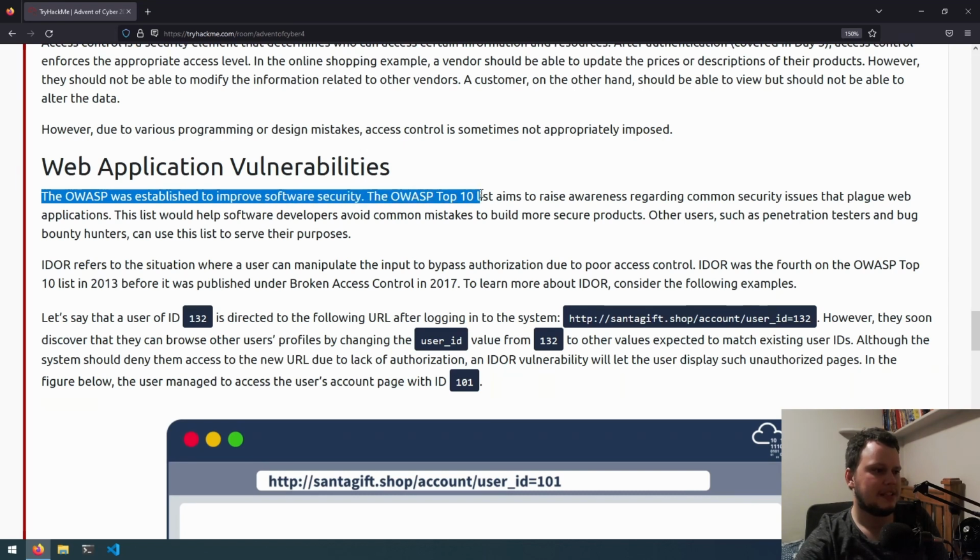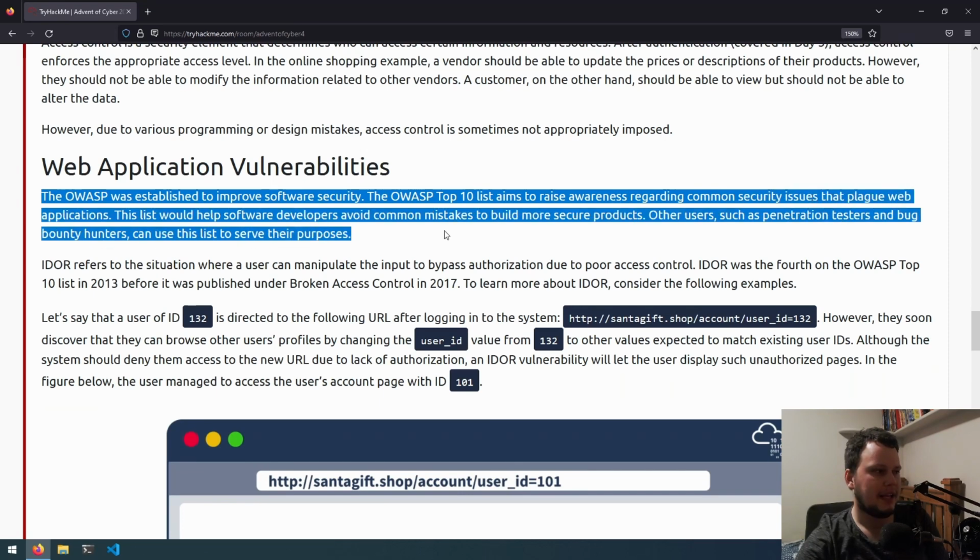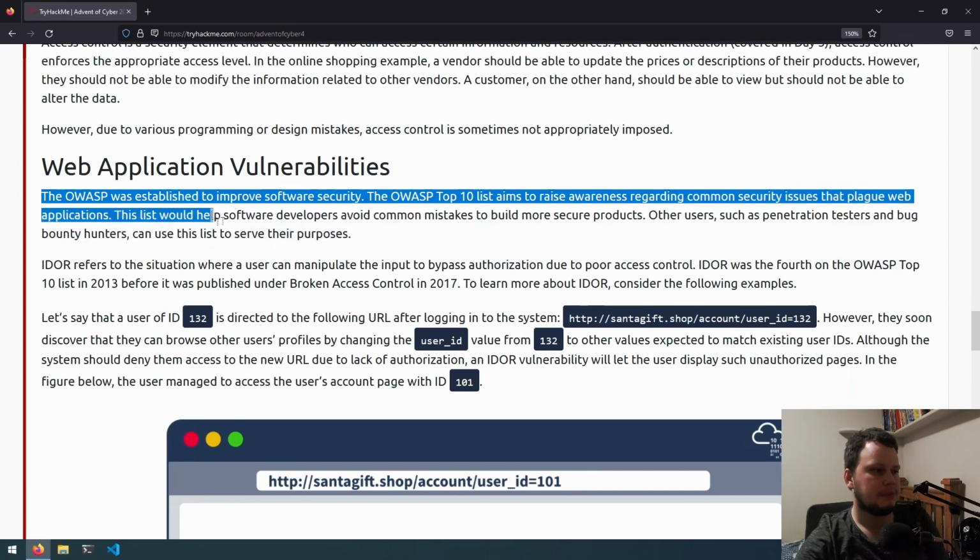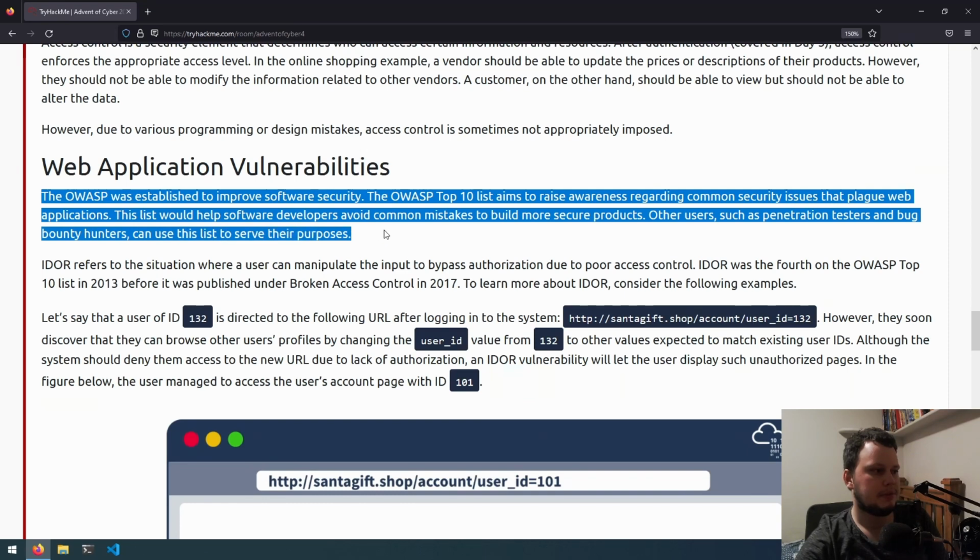The OWASP Top 10 list aims to raise awareness regarding common security issues that plague web applications. This list would help software developers avoid common mistakes to build more secure products. Other users, such as penetration testers and bug bounty hunters, can use the list to serve their purposes.